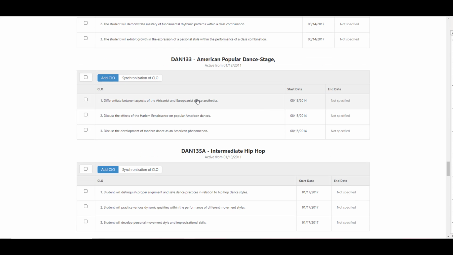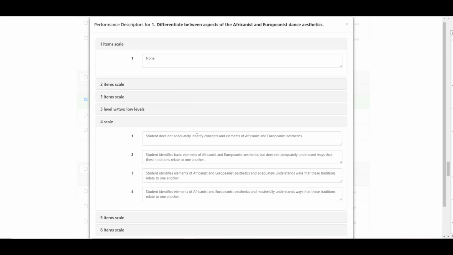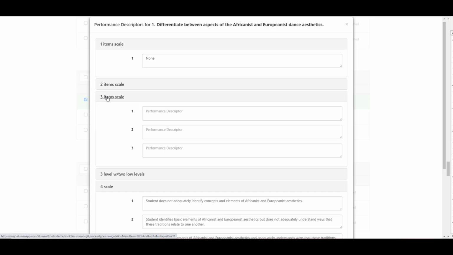Click on the first CLO row. Click on More. Select Performance Descriptors. We see the 4-scale rubric definitions used in the spring 2018 assessment we just viewed. To create a 3-scale rubric, click on 3 items scale. Now copy and paste the rubric definitions supplied by the faculty member into each performance descriptor.